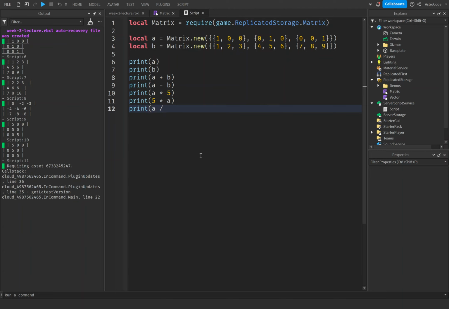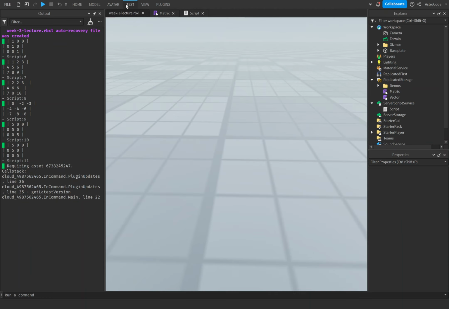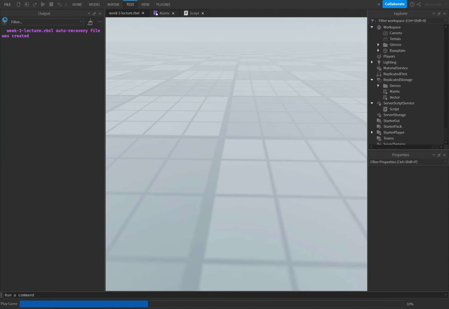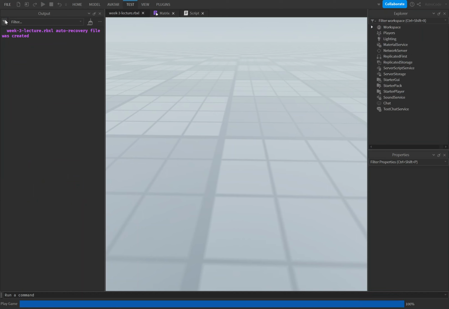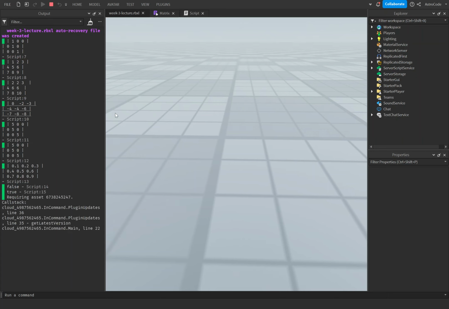Let's make sure we didn't mess anything up. So do B over 10, and then print A is equal to B, and then we'll have some C that's just the same thing. Let's print B is equal to C. All right, let's see. So yep, each of these got divided by 10, and then good. So A was not equal to B, and then B was equal to C. So there you have it.